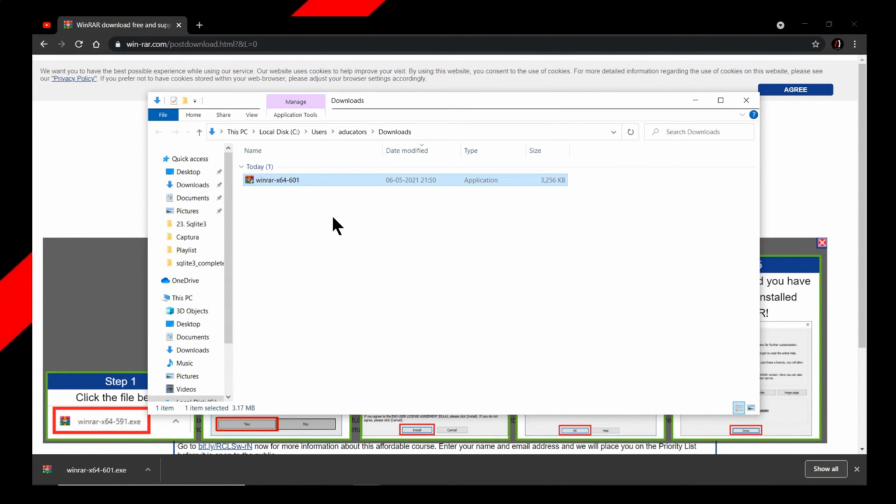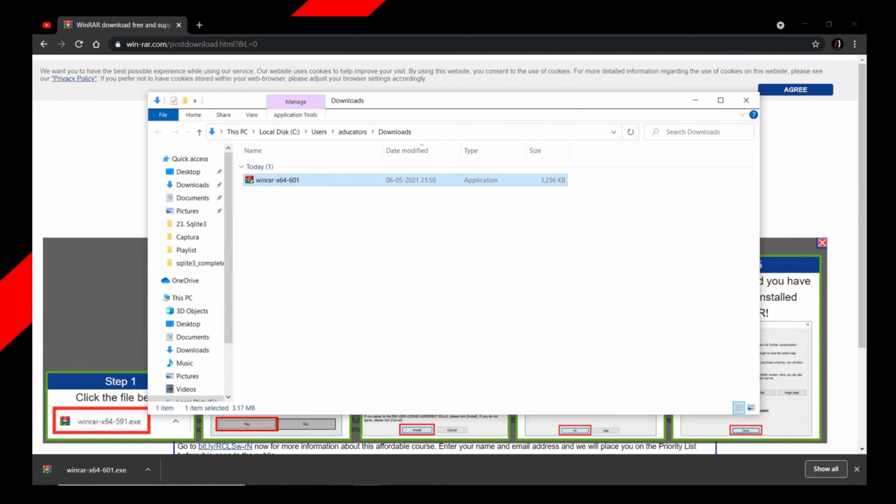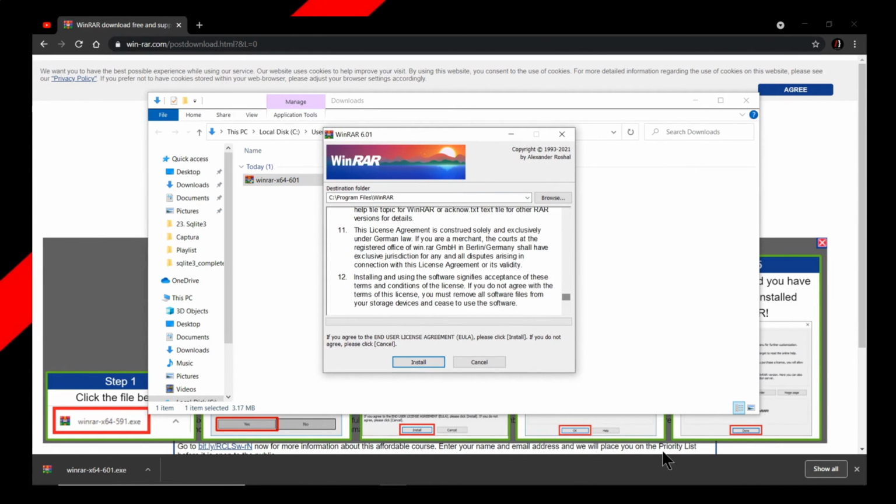You see WinRAR x64. Right click on this and run as administrator. Click yes. Read this license agreement. This is the location where your WinRAR will be installed.